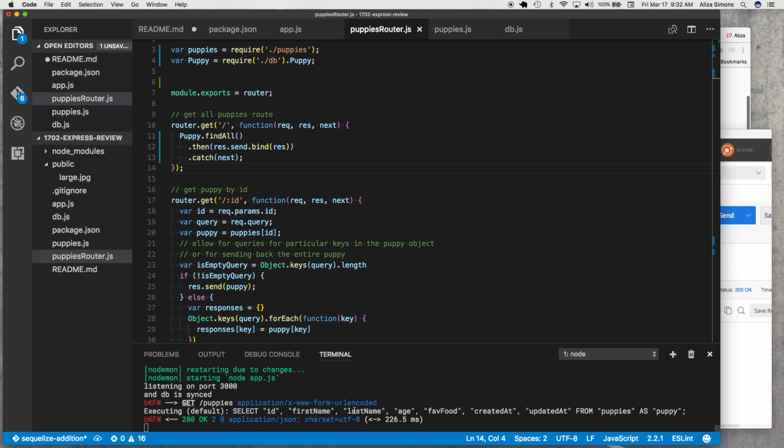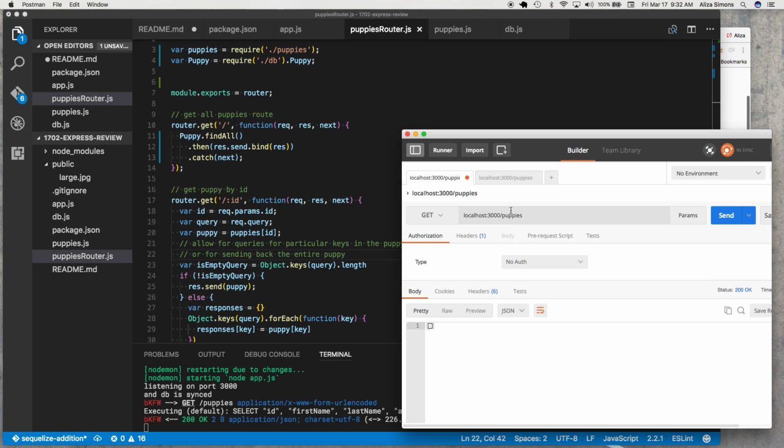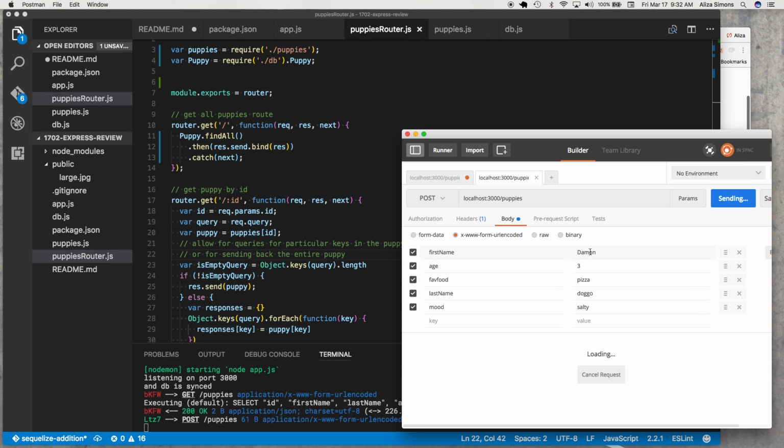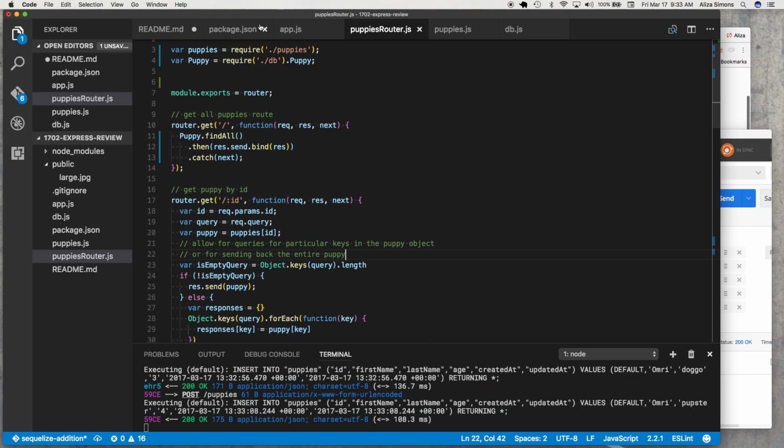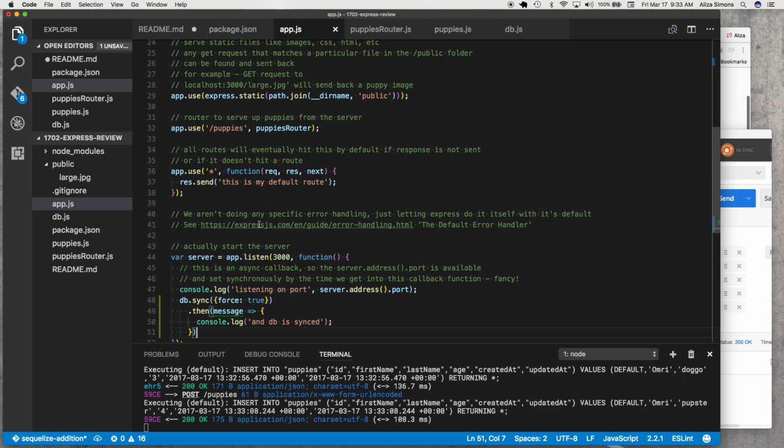So in this case, now if we want to get all puppies, here we go. Uh-oh. What do we do? Puppy.findAll. Oh, I still have force true on the database, don't I? Whoopsie daisy. All right, so let's send some of those puppies back. Let's send Damon. Let's send Ian. And let's send Omri. And let's make another Omri that is 4 and likes kale. All right. Okay. So now I'm going to just go ahead and take this force true off now that we've got some sort of seeded data in our database.